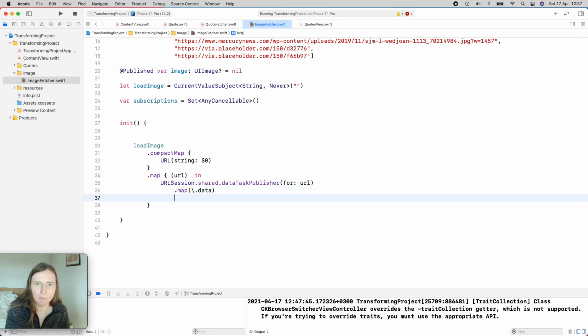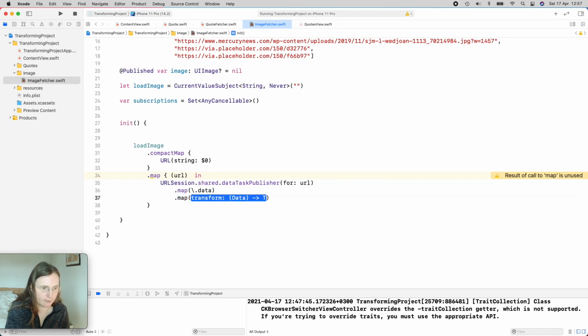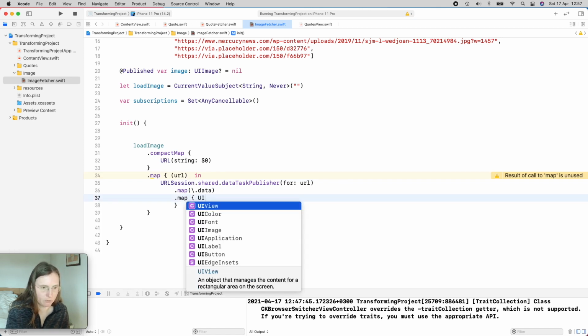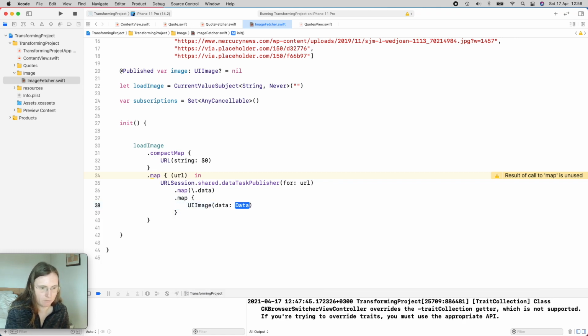This is now the data blob, but I want to have an image. And UIImage has an initializer with data. So we need to use map here to transform the data into an image. So this is a UIImage from data. This is returning an optional UIImage, but I want to again ignore it if it's nil.